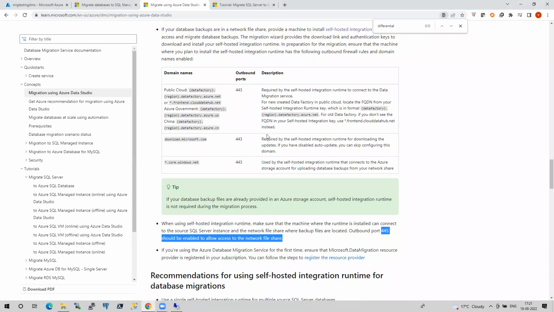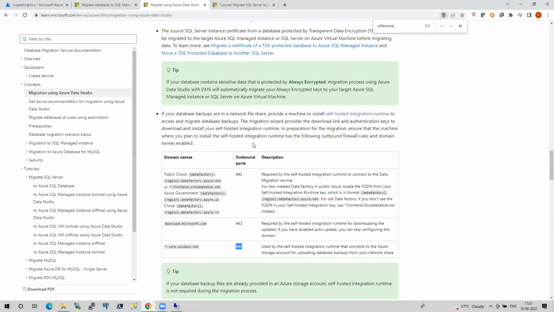MI related things. If you are coming from domain names like core.windows.net, it will connect on port 443. I opened up all these ports to be on the safer side. I don't want to work on errors. I got so many errors. So I opened up 443 and 445 as well. So these are the ports, and we should have read permissions.